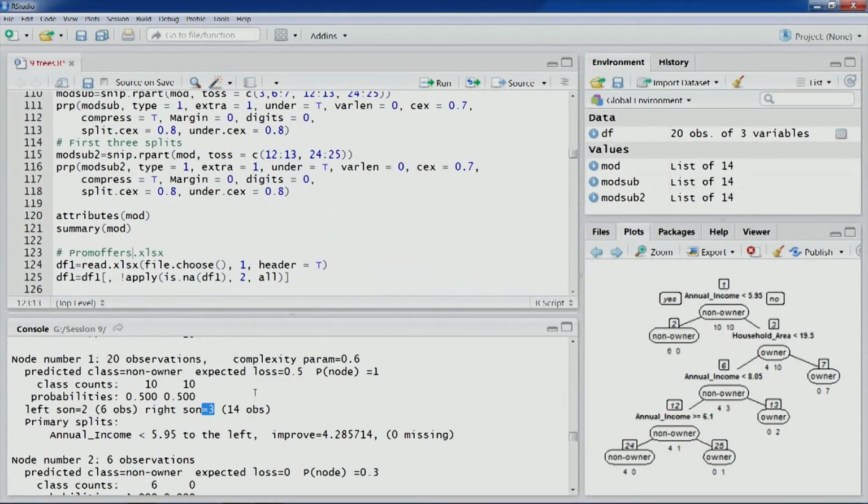So that was the partition at the root node. The split is done based on this particular classification rule, and you can also see the improvement value there.